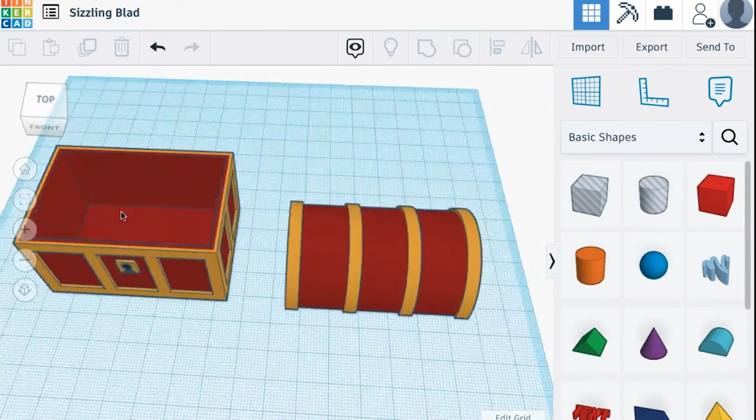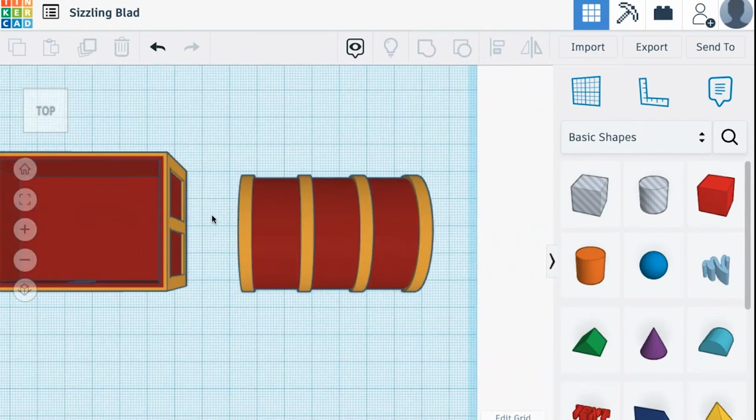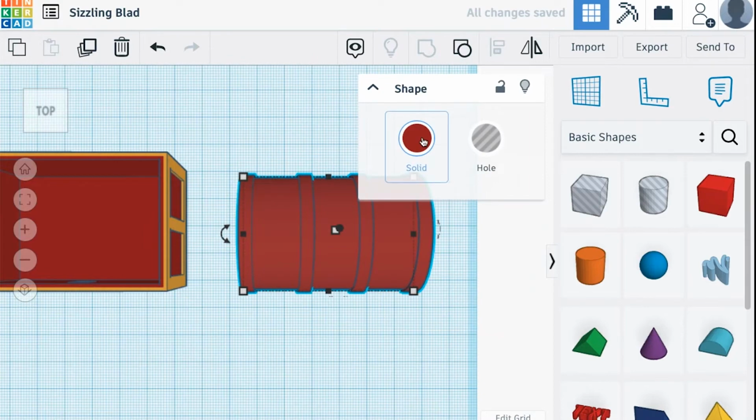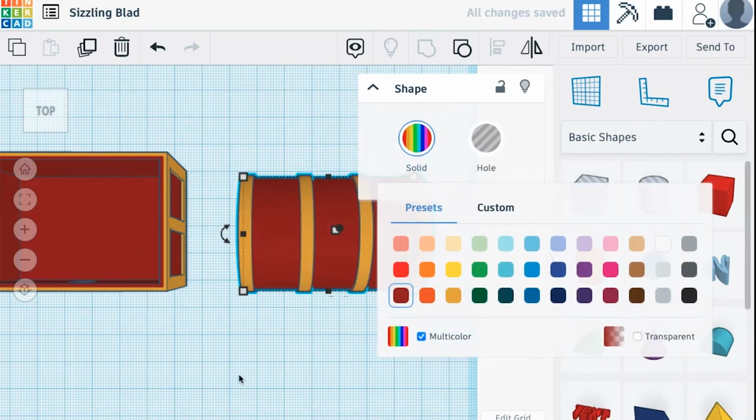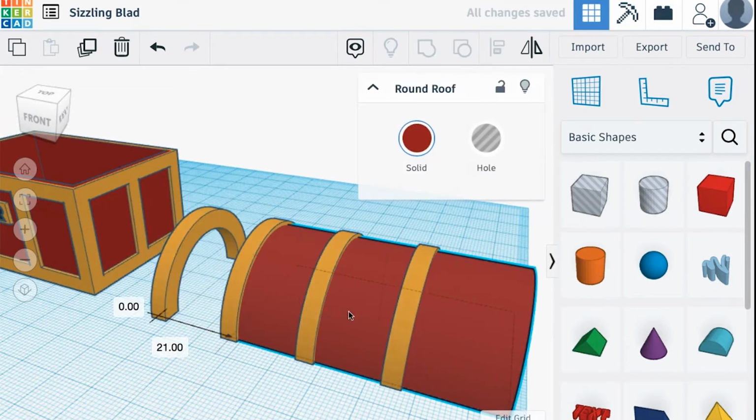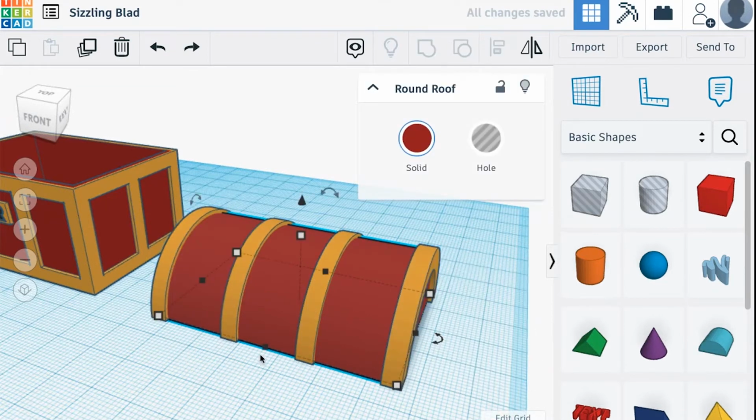And now I'm going to go top view. I'm going to group everything. Click on colors, multicolor. And you can actually ungroup. I'm going to move this to the side and then hit undo to move it back. I just want to make sure that I have this red part selected.